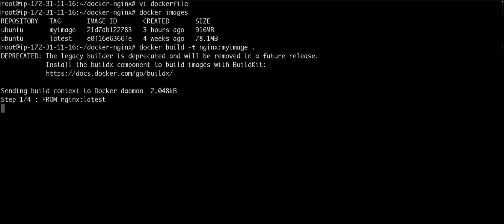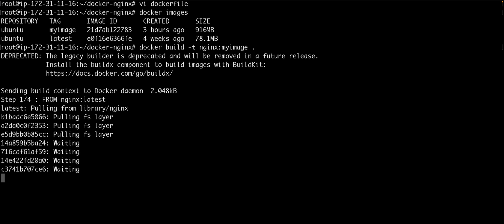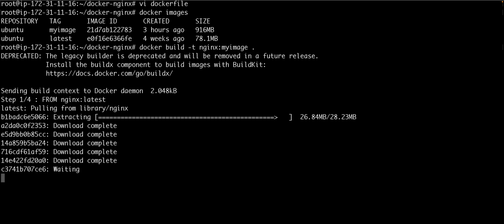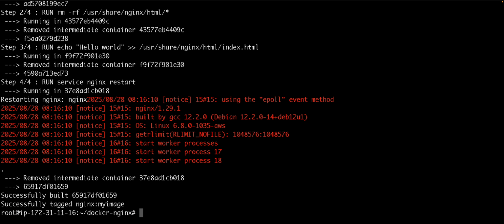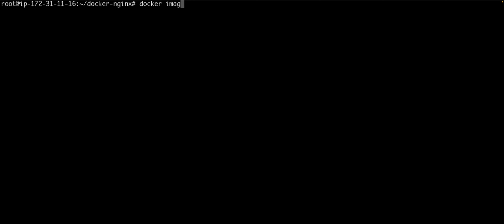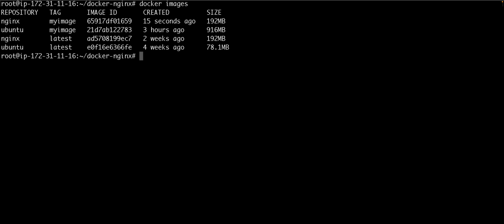Press enter. There are 4 layers, so each layer will get attached. First it is pulling the base image. Next, it has run the services and successfully built and successfully tagged. Now check for Docker images. Now you can see first a base image which is created, which is nginx latest, and on top of this you have your custom image.